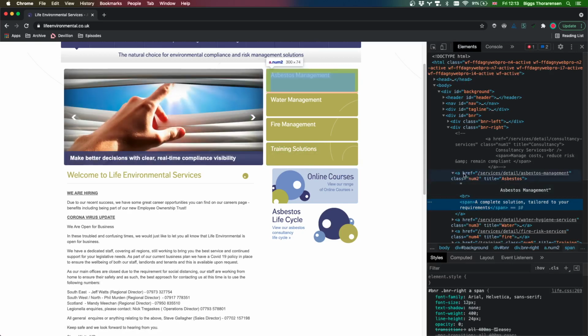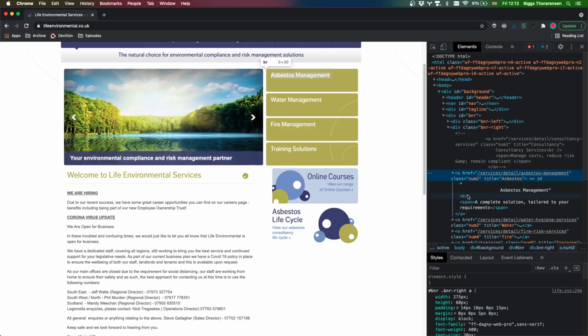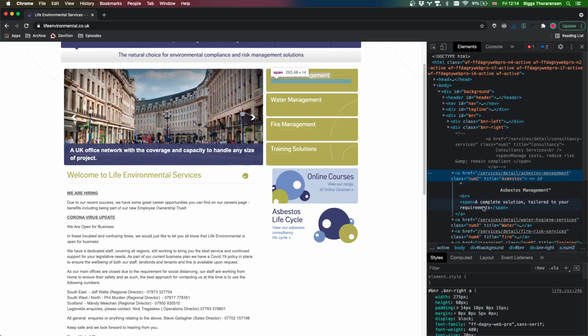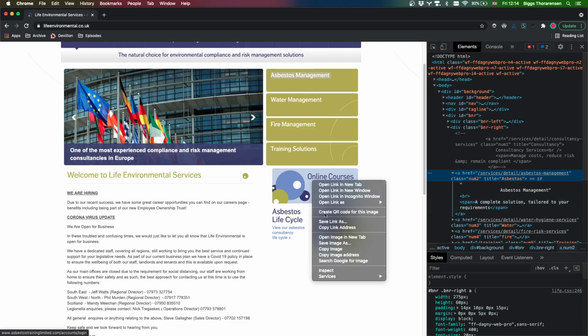Okay, so we got the anchor right there. And there's a title, which is asbestos. And then there is a text, asbestos management. And then there's a span in there, which has an extra text here. This will be read out. So this will be read out if you highlight that. So that's perfectly fine.